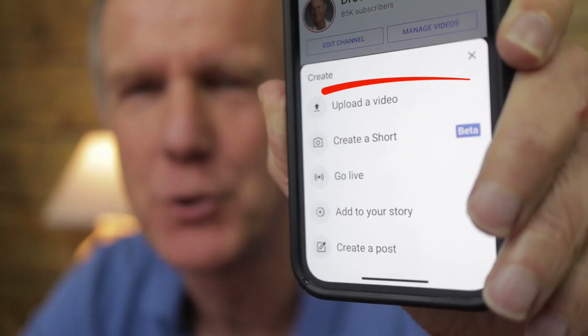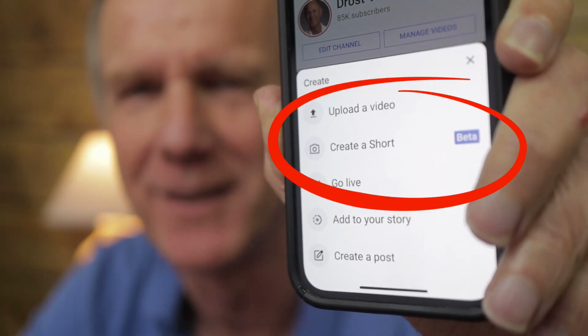YouTube has been rolling out the Shorts camera app to everybody in the US, but what about those people that don't have it yet or want to upload a Shorts video from their PC or laptop? In this video, I'm going to show you how to make a YouTube Shorts video on your PC or on your laptop starting from scratch, or resizing a regular YouTube video.